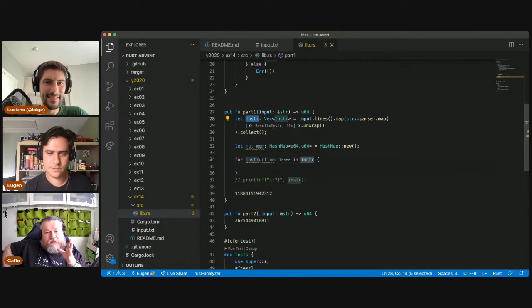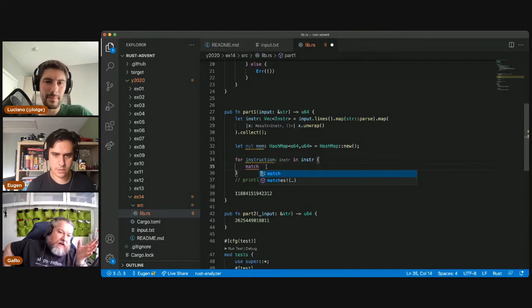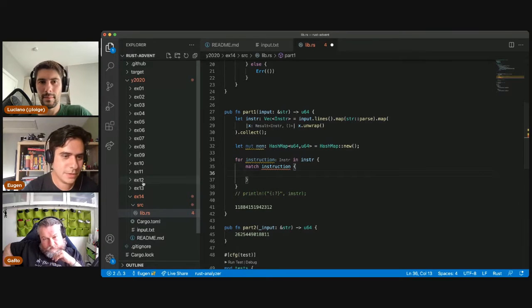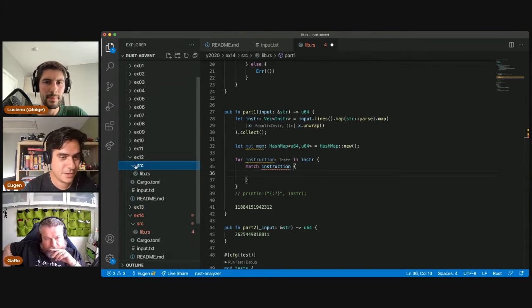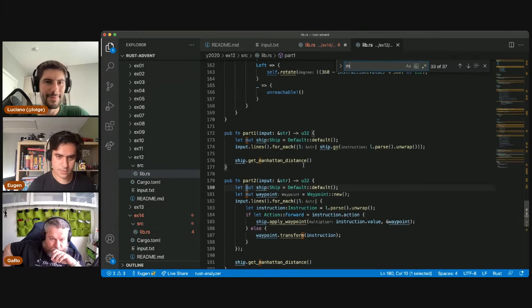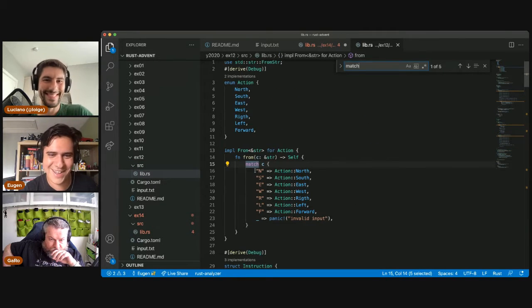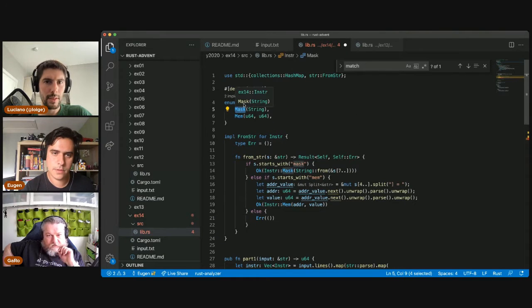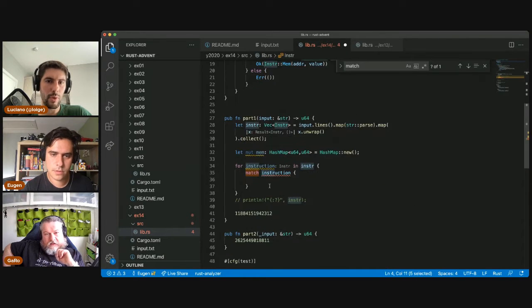Okay, so for instruction in instructions, now we have to match and differentiate if it is an assignment or a mask change. And I will actually cheat and look at one of the old exercises because I forgot the syntax for match. We can help you. Yeah, this is matching a string. We have to match an enum. The enum is basically the name of the enum. What did we call it? Instr, right? Yep. So you can say Instr::Mask.